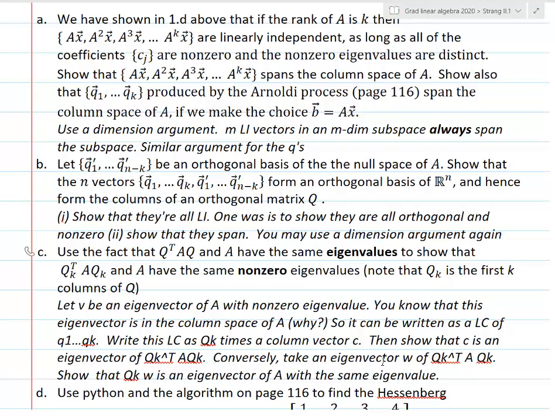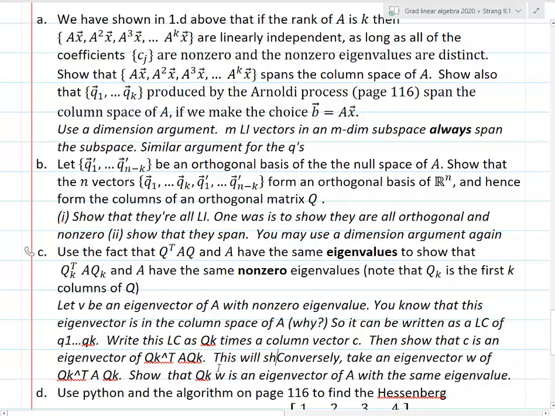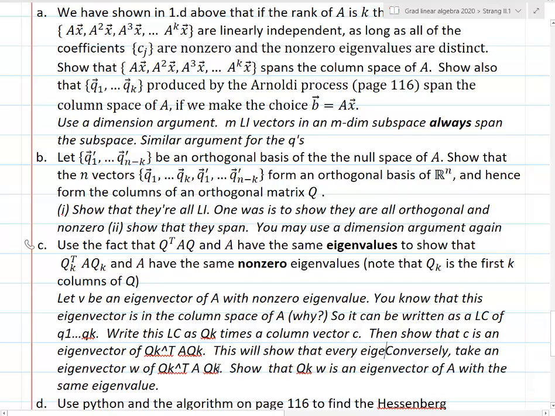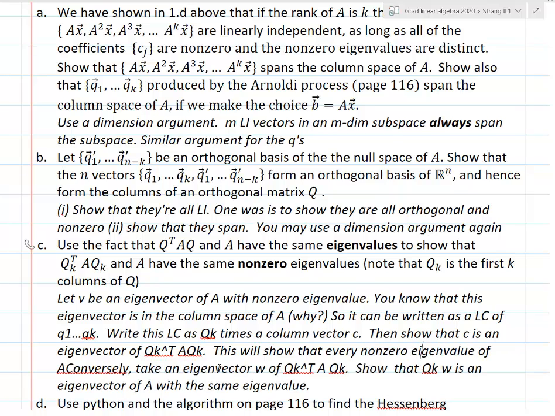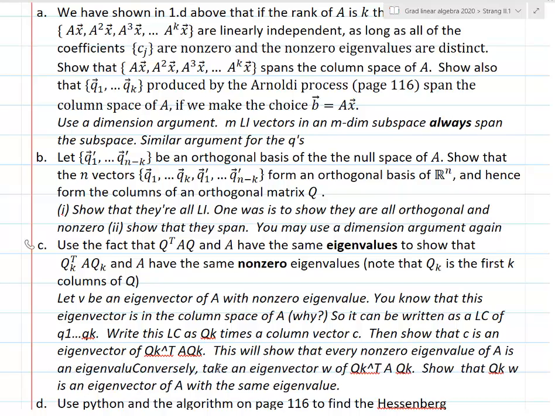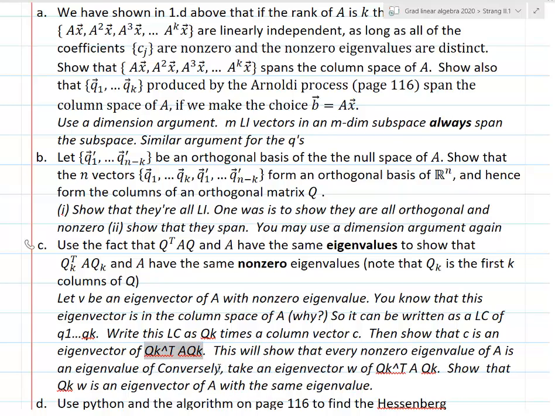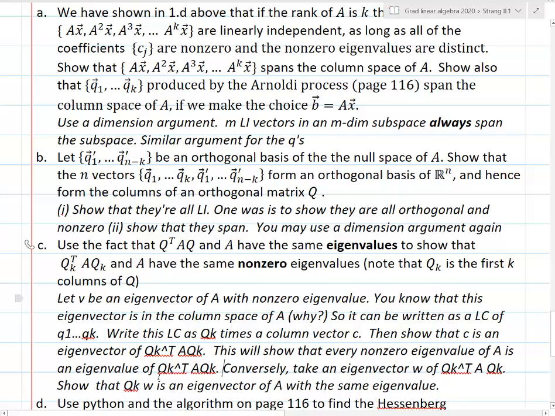So this will show that every non-zero eigenvalue of A is an eigenvalue of this other matrix. But we're not done, right? You can show that, but you also need to show the other way, that every eigenvalue of this is also an eigenvalue of this. You can do that with basically the backwards argument. Take an eigenvector w of this matrix, and then you can show that Qk w is an eigenvector of A with the same eigenvalue. So you can run the argument both ways.